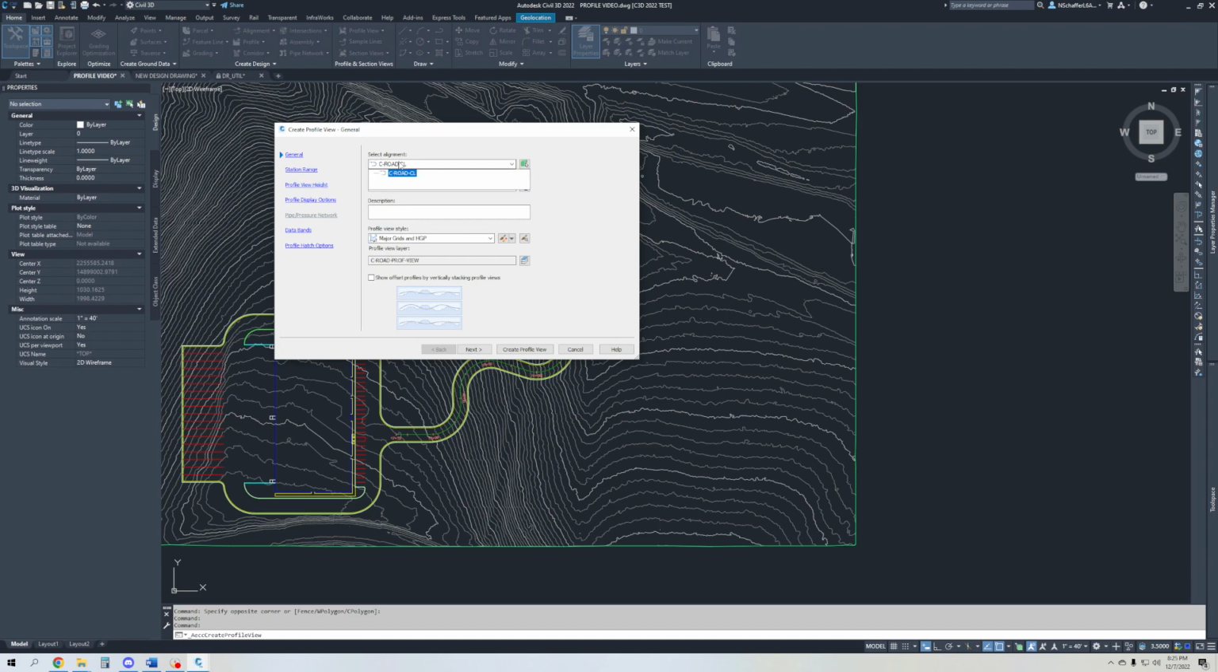So now you can see automatically I have a drop down for alignments. In this case, I only have one alignment. So I'll select that, and I could change the name. And let's say I'll call this profile view main road profile. So we have some profile view styles. This is another complicated topic that I will go into more detail on later on in the video.